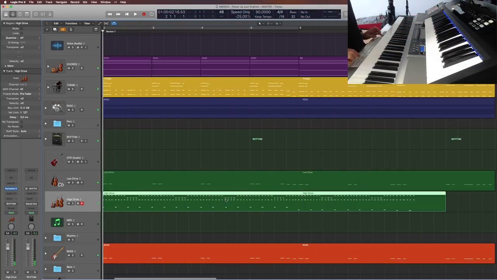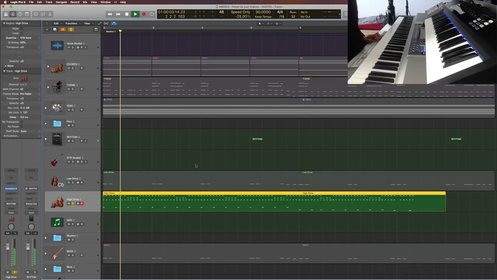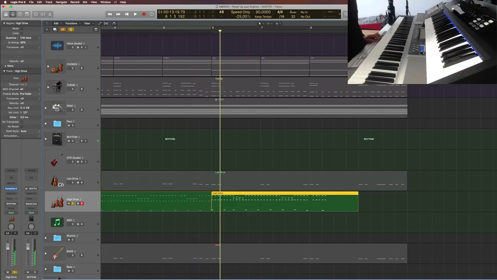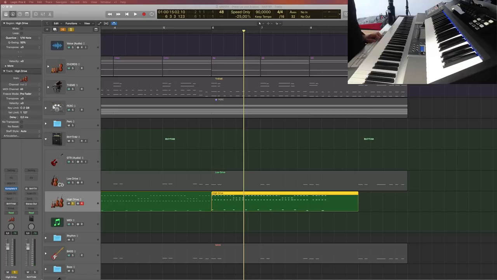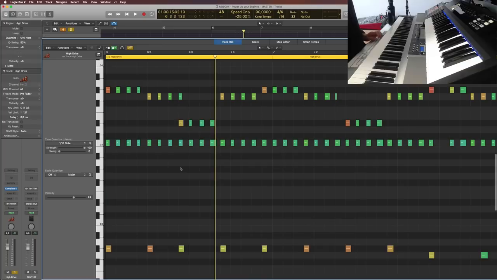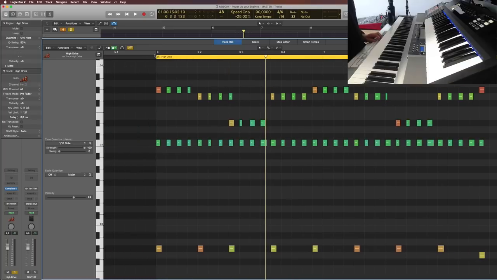Okay, so I made a mistake there, but let's see what we have here. Is it quantized? No. Quantize that on 16th and see what it sounds like. I will actually cut it here so I can see the chord change. So what did I do wrong there? I'll bring it up so you can see it. Zoom in. I come in correct first.